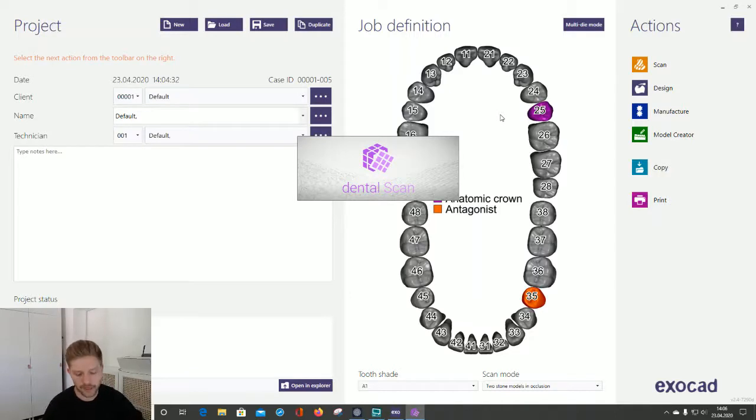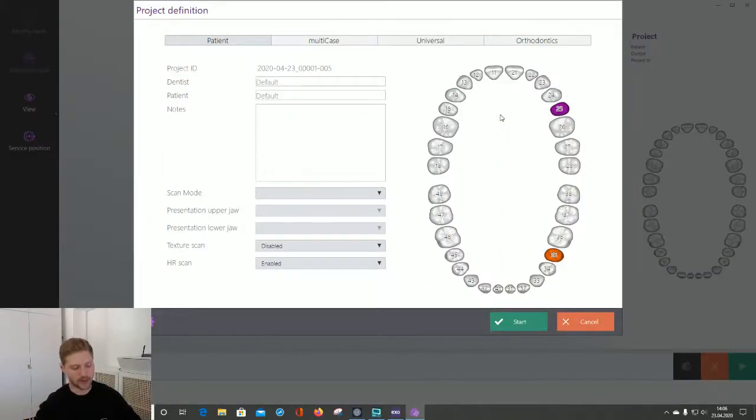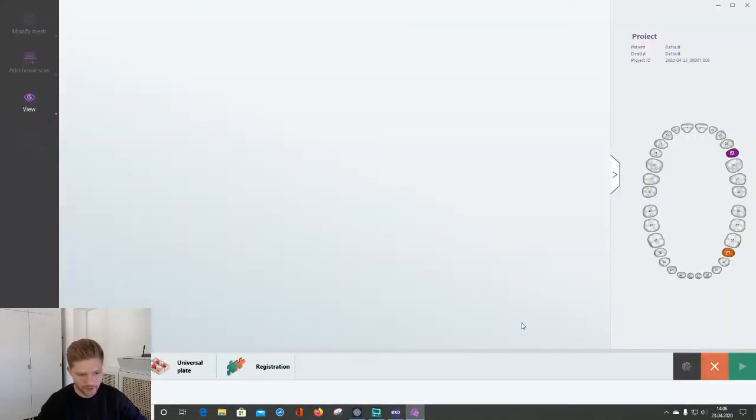So for that, I'm taking my all-in-one plate. You see I have the putter fix on the left and on the right. And I have the twin tray model. So this is next to me. For the scan mode, I'm now selecting twin tray. Texture, I leave it disabled, and also the HR scan mode is enabled. I'm going to start.